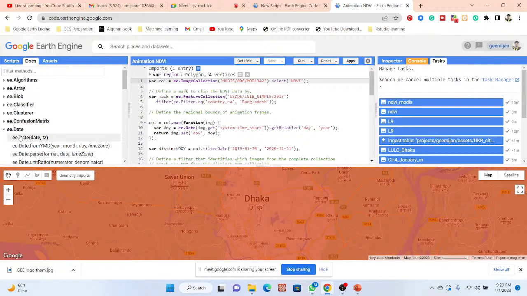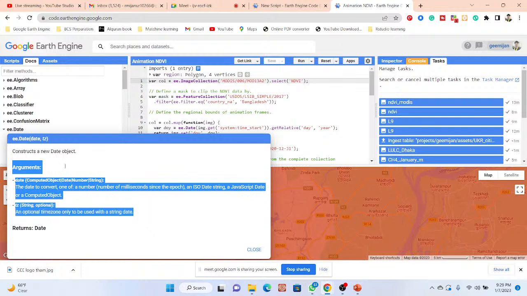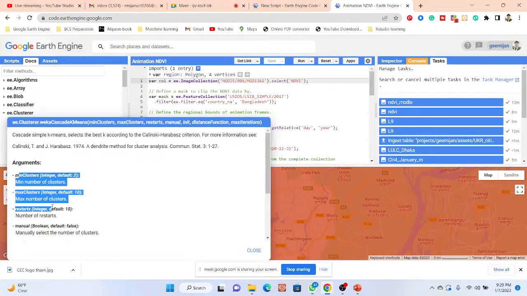You can simply click on this function. You can get the description about this function, as well as the arguments of this function. So we can easily get all of the descriptions and all of the function arguments. When you fill up all of the arguments of this function, then your code will run. And how you can easily fill up the arguments of any function, I will also try to show you later.